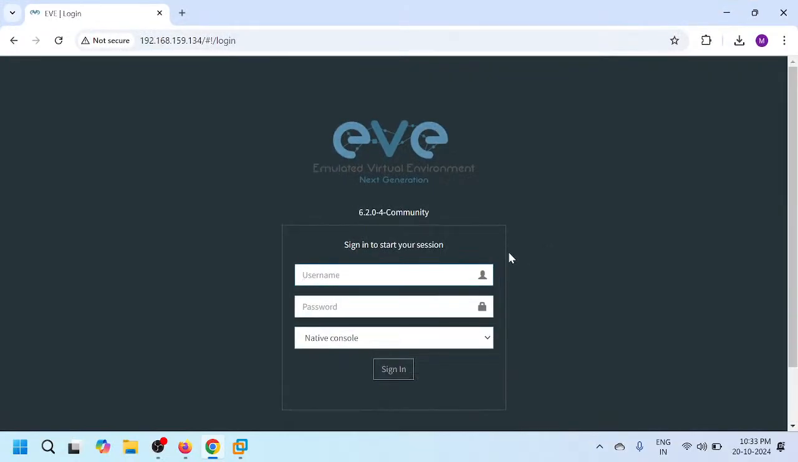So I will go here and if you see, I am using EVE-NG 6.2.0-4 community edition. Before we had 5.0, now you have 6.2, so this is the latest version. Even if you have the old version, no problem, you can do whatever we can do here. All the labs, everything you can do. I have both. Sometimes I use the new, sometimes I use version 5. Both are working easily, no issue. You can use any one.